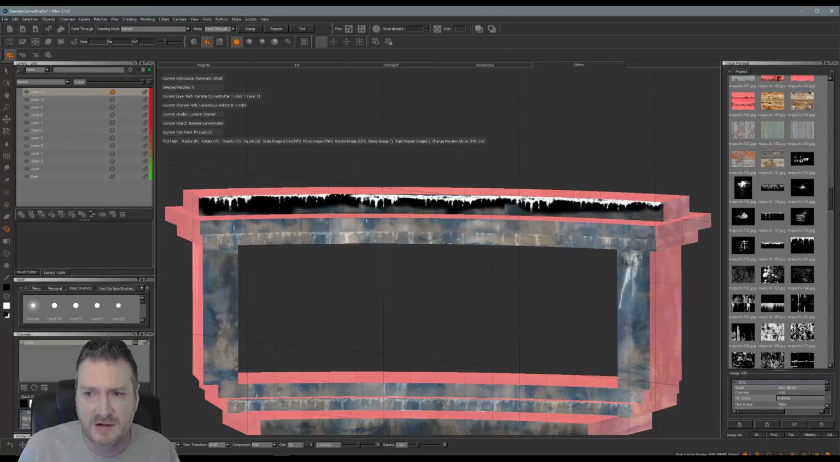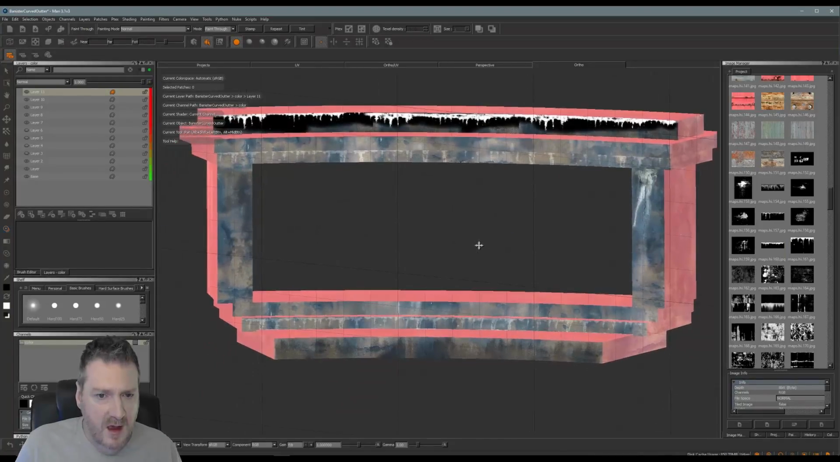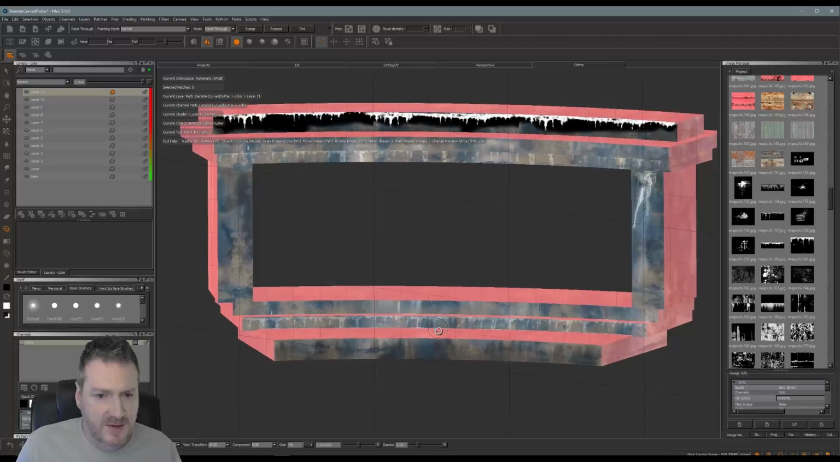Just this little bit here on the end. We'll bake that down. And I think I may put a piece just here on this front edge as well. So might scale it up just a bit.